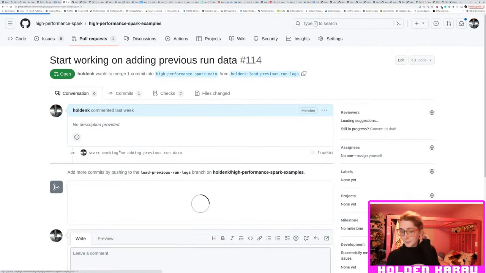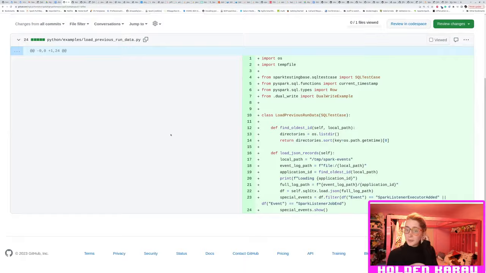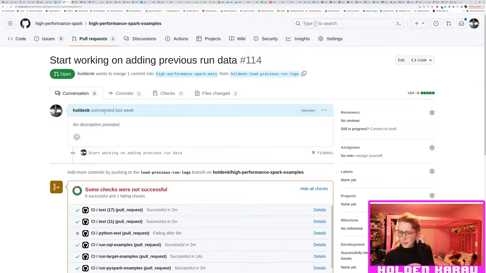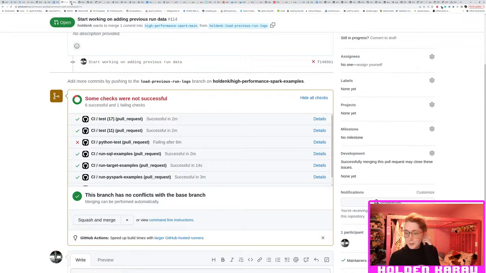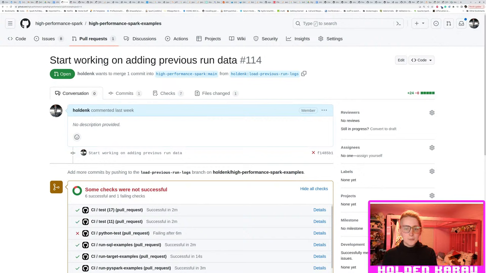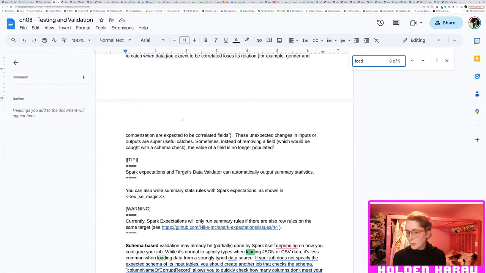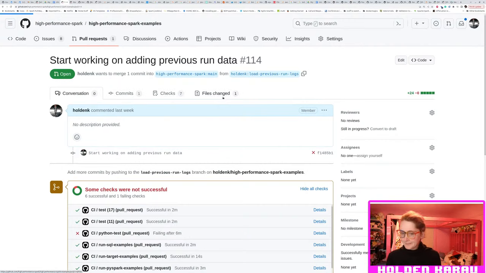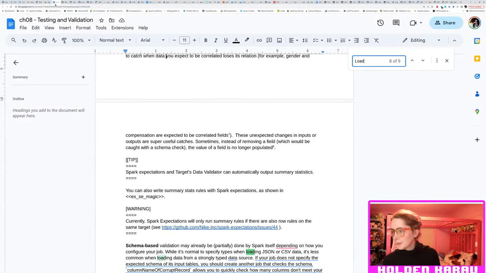What did this do? Load previous run data. Oh, okay. Did that not work? What failed? Python test. Black. Okay, black and flake8. Okay. Yeah, we can fix that really quickly. I am curious. Like, we wrote this, but did we... it's going to be load underscore previous. No, we didn't. Okay.